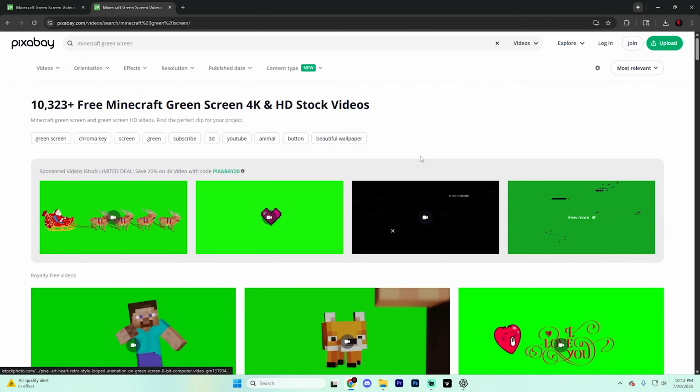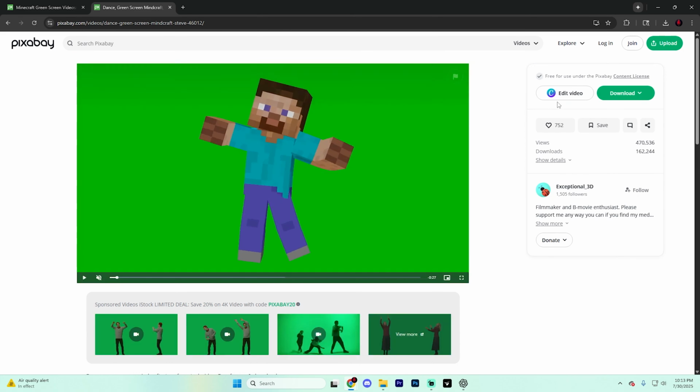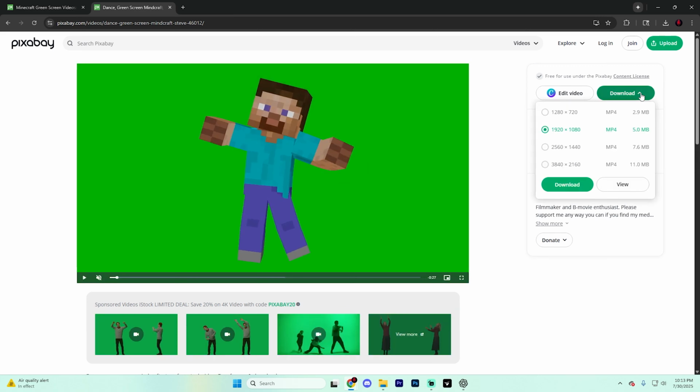To actually go ahead and download something though, you just got to click on it, and then you're going to see this download option here. Go ahead and click on that and then find the file size that you want as well as the aspect ratio and hit download, and you're good to go.